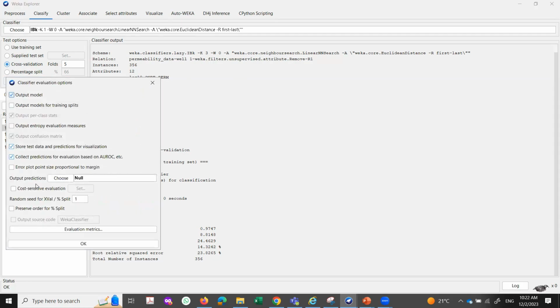The idea is this is output prediction. By default, it is set to null. Null means don't output the prediction, because some people don't need it. Imagine if you have 1,000 samples, it's going to display 1,000 samples on the screen and you have to scroll down before you see your result. Because of this, it is set to null by default. So you just go here and choose the option you want.